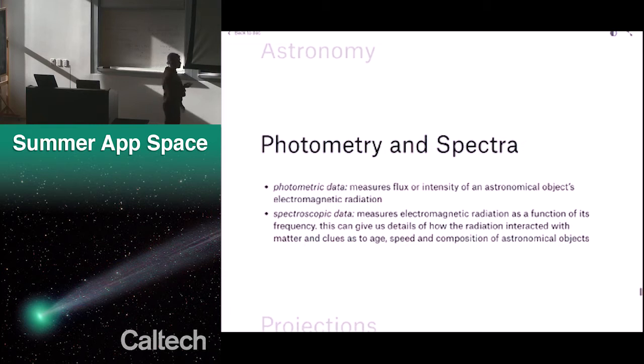We saw one of our speakers, Dr. Ramirez, give us a little plot yesterday where we saw some lines and some dips, etc. And that was basically spectroscopic data. That data can give us information about how the radiation interacted with matter, and clues as to age, speed, and composition of astronomical objects.